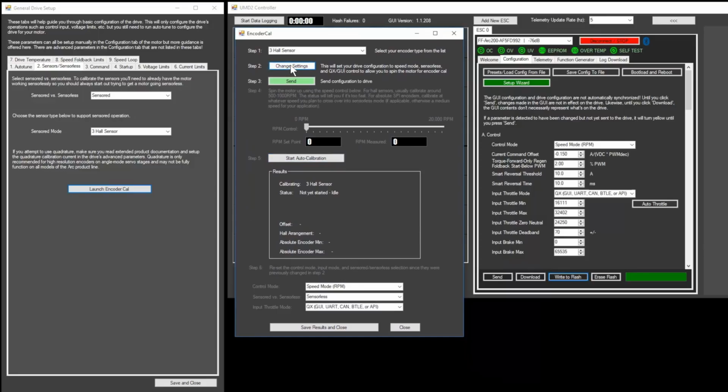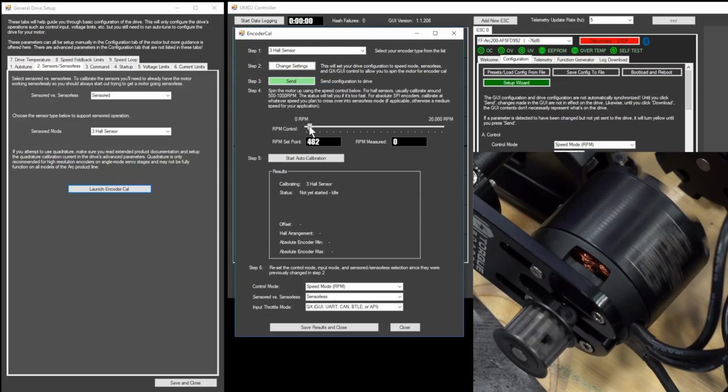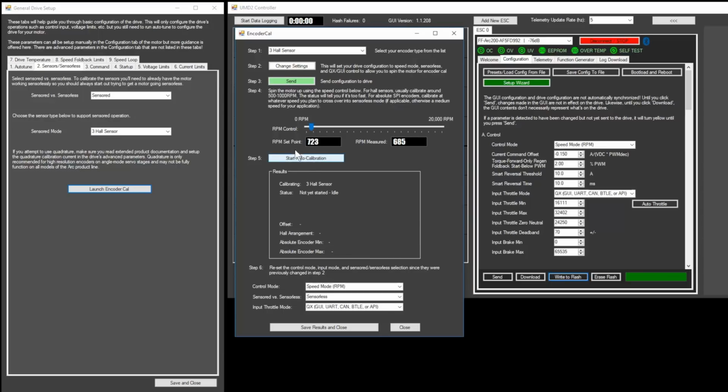First, select your sensor type, and then click the Change Settings button. This puts the Arc into QX control mode, so that it can be controlled by the slider below. Next, click Send. Now, slowly increase the speed of your motor until it is between 500 and 1000 RPM. Once the speed is consistent, click Auto Calibration.